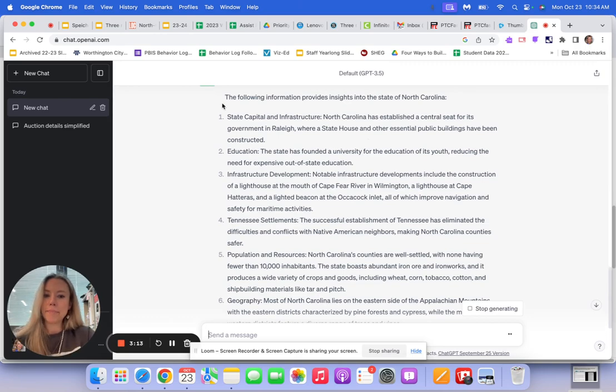Okay. So it's given me kind of a translation here that might help me understand what this primary source is telling me about the Southern colonies. In this case, it's probably North Carolina specifically. Just thought I would show you that.